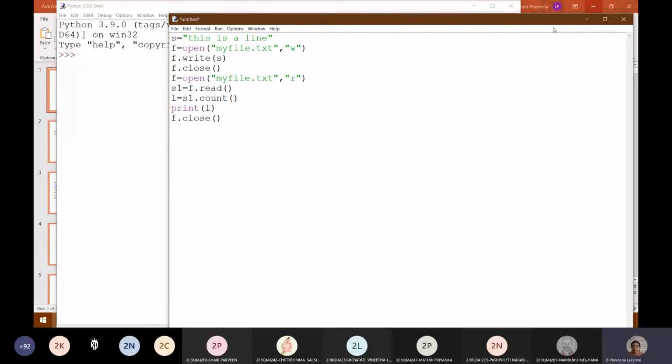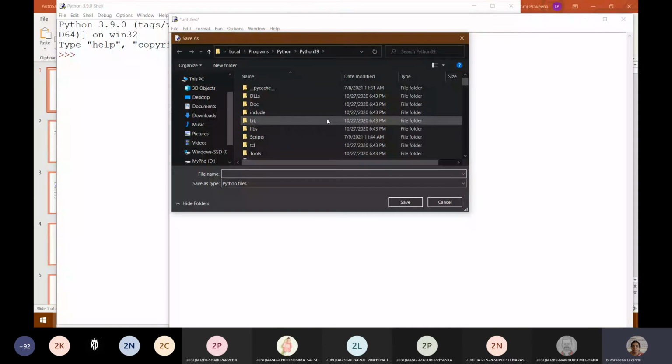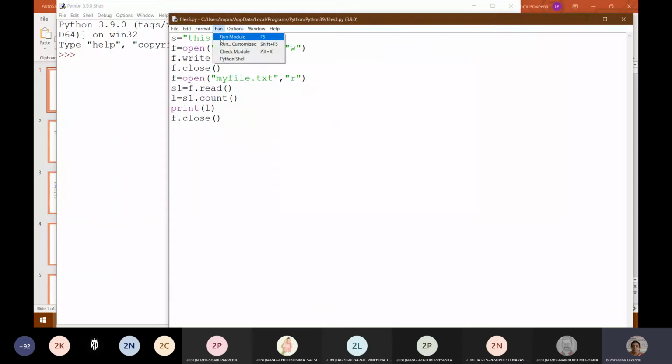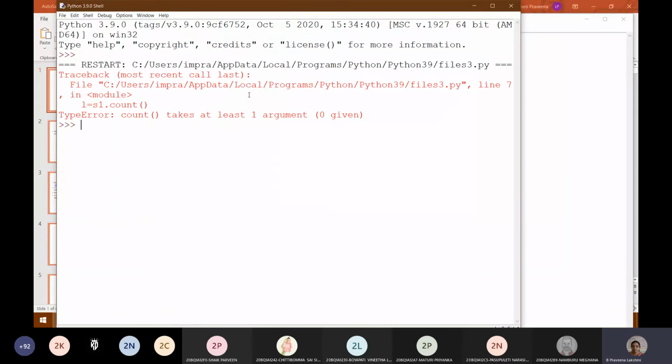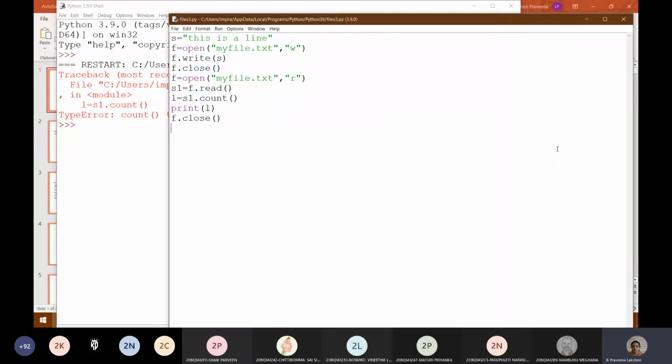So we will check this output. Okay, count takes at least one argument, 0 is given. Okay, it requires the word to be given one by one. Okay, 1 second.